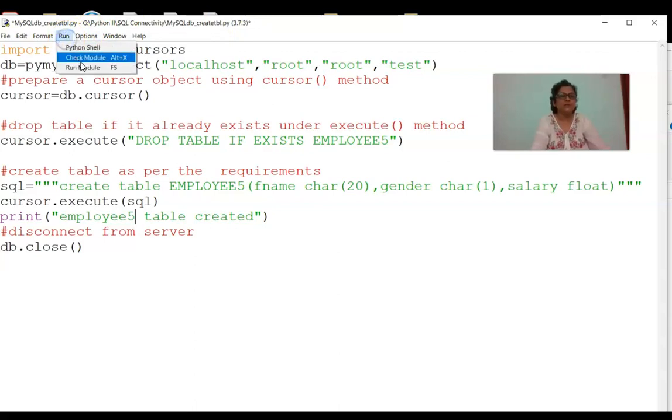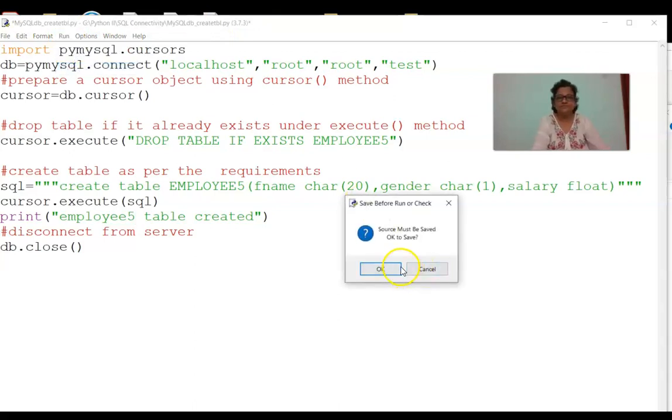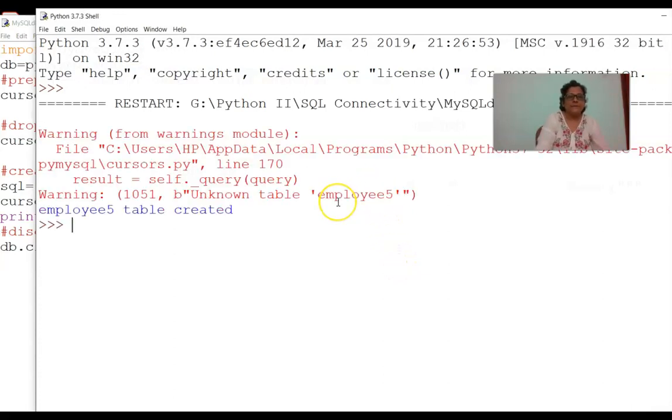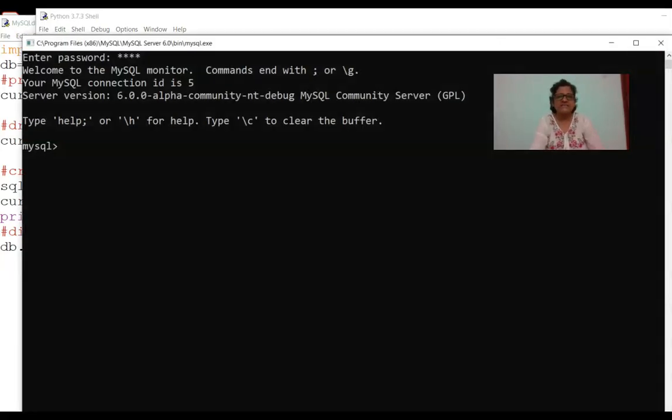So let's execute. I don't know whether employee 5 is present or not. It's giving me a warning, employee 5 unknown table or something like that, because at the beginning I'm saying if it is present, drop it, but it is not present, so how will it drop? So it is giving a warning. It's not an issue about the warning; if it is an error, yes, we have to take care. Employee 5 table created.